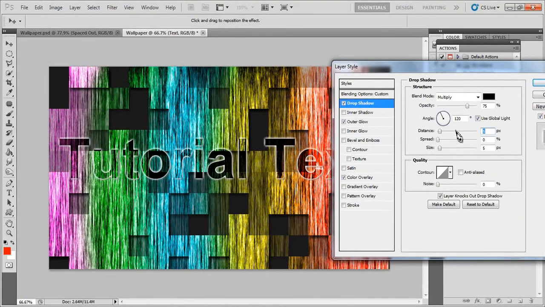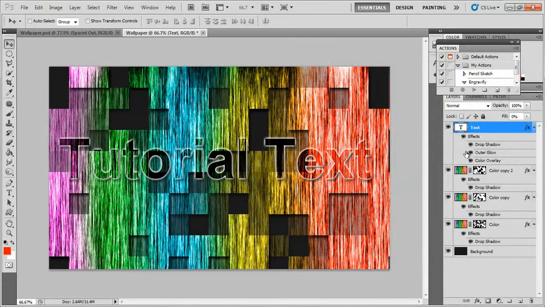And to really make the text stand out against the background, just add a drop shadow. And again, I'm going to use 10 pixel distance and 10 pixel size. Yep. And there you have it. A nice rainbow layered, blocky, textured background wallpaper with darkened text.